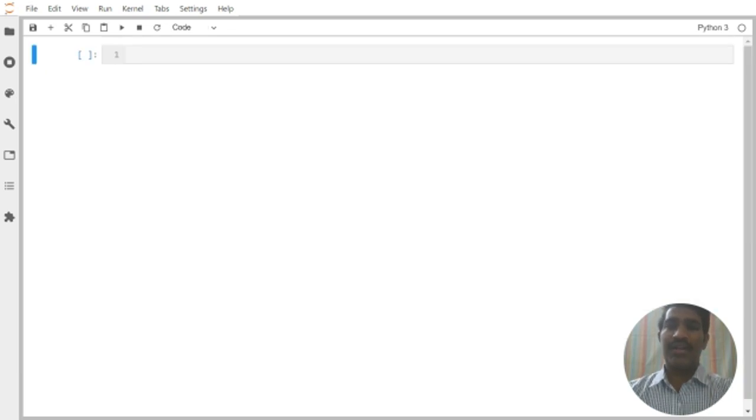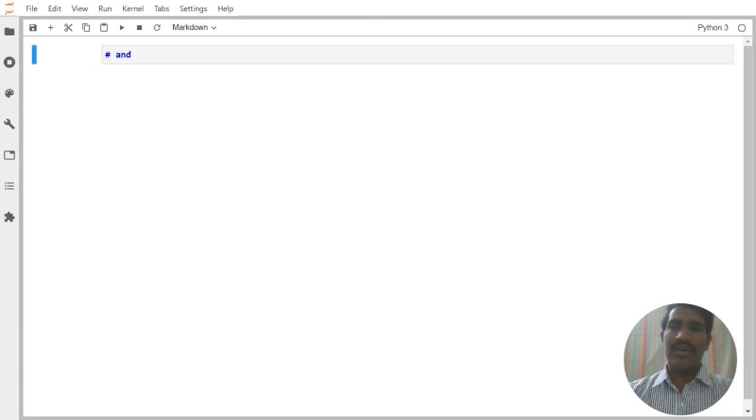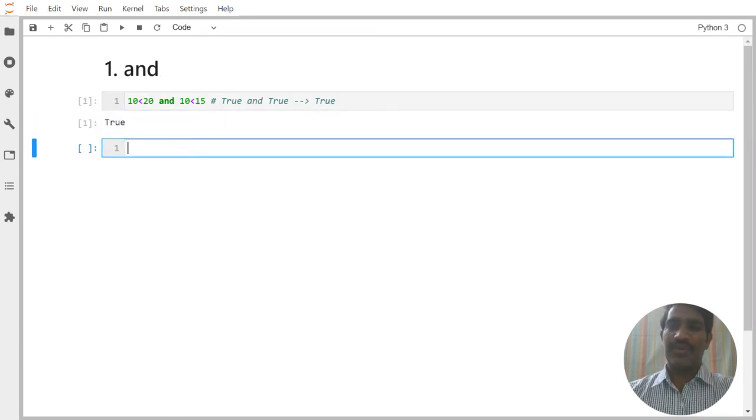So I want to compare two numbers, for example. Here I am learning about AND. Now I have 10 less than 20, and I'm also saying 10 less than 15. In both cases, the first case is true and the second case is also true. As both are true, the result will also be true. Because we gave AND, we are going to get true.